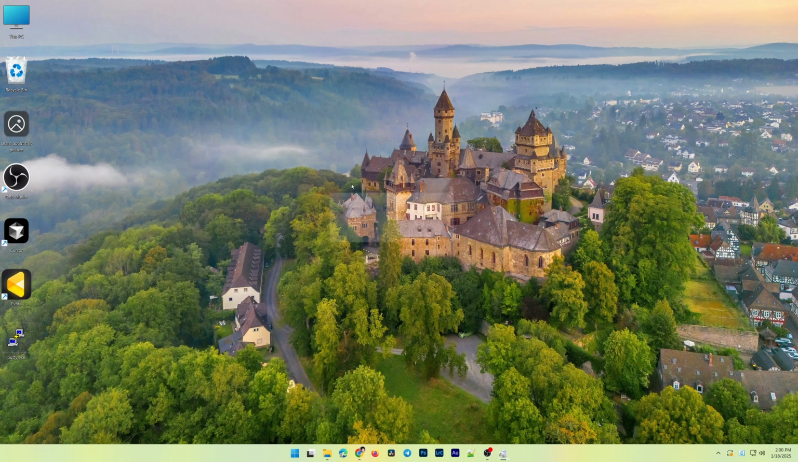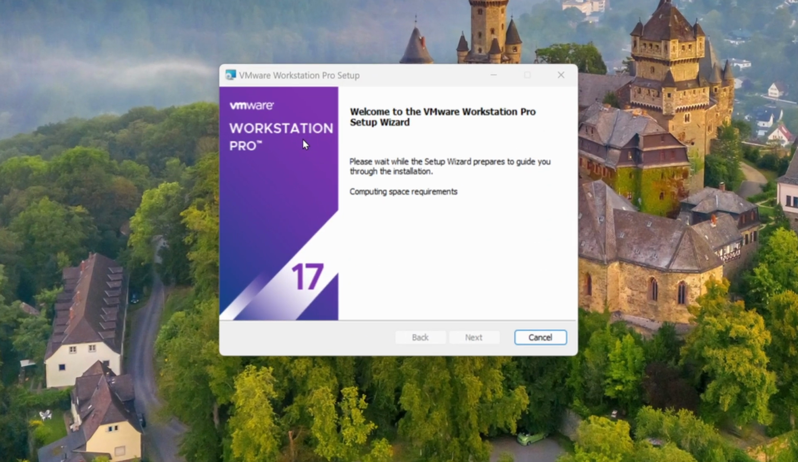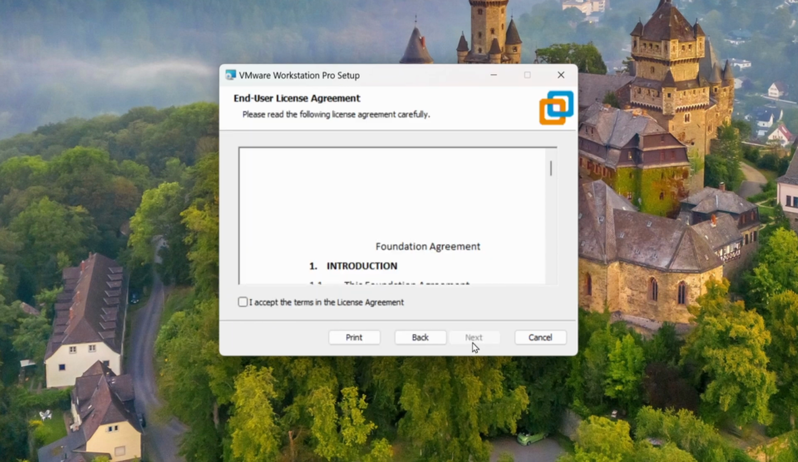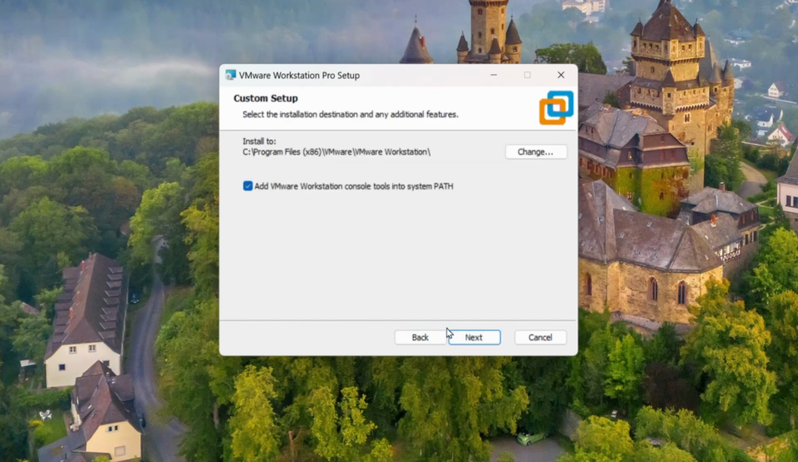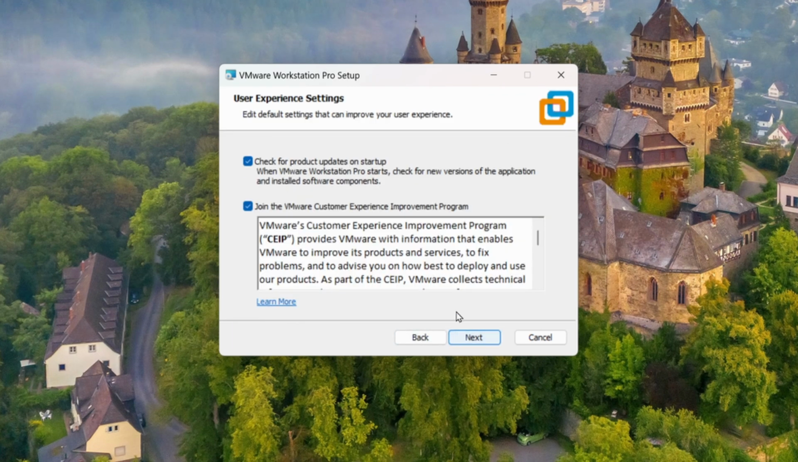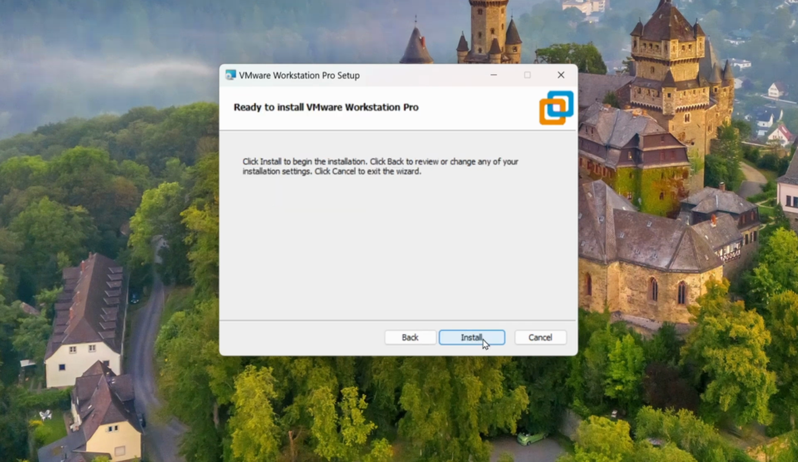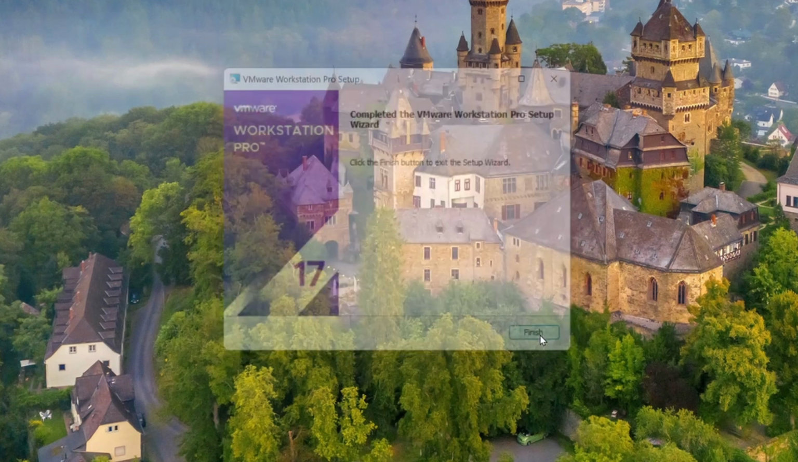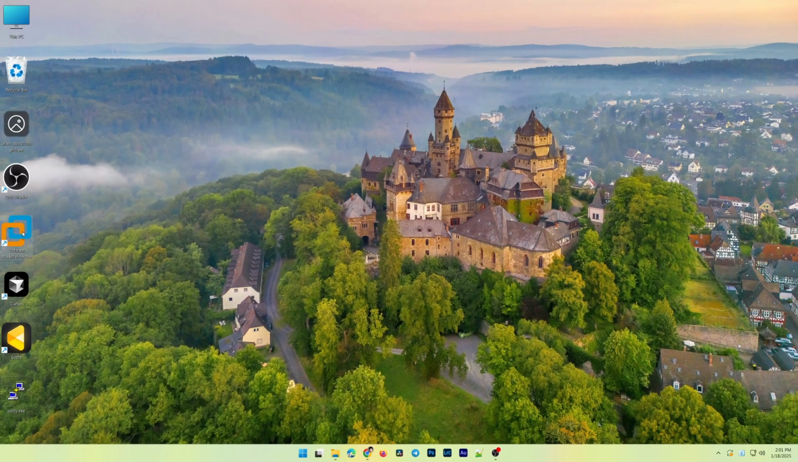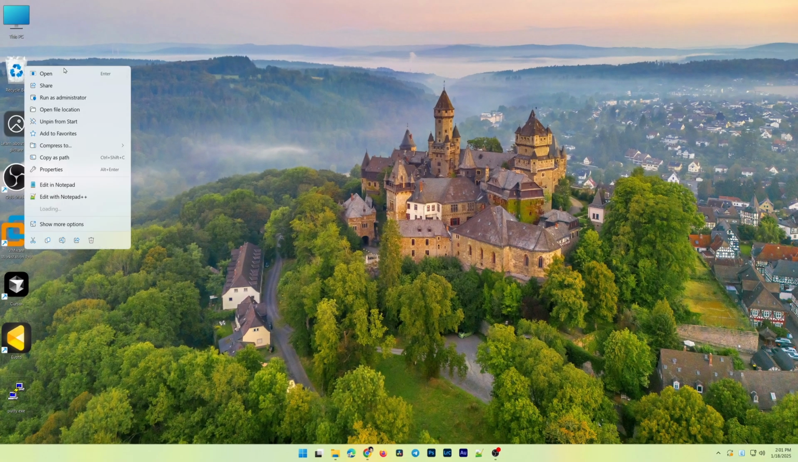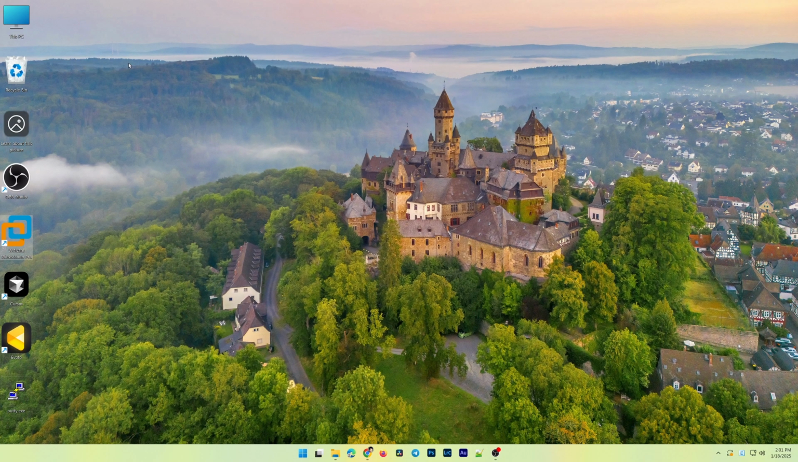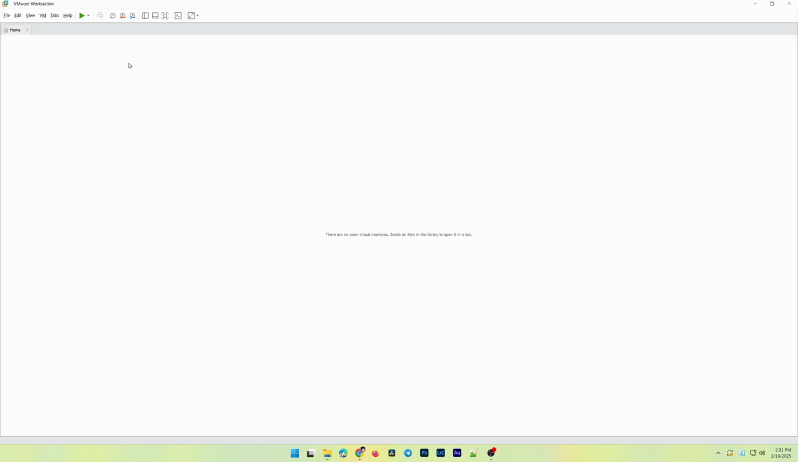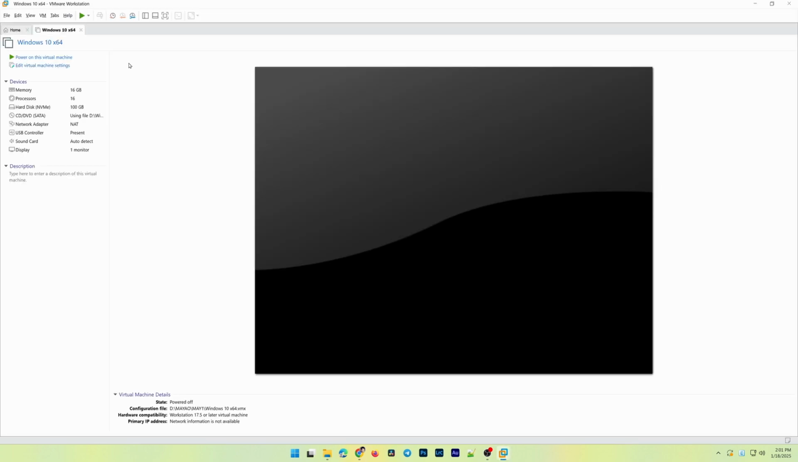After downloading, proceed to install it just like any other software. You can leave all installation options at their default values. And that's it. You've successfully installed VMware Workstation Pro on Windows 11. With this tool, you can create a new virtual machine by clicking Create a New Virtual Machine.